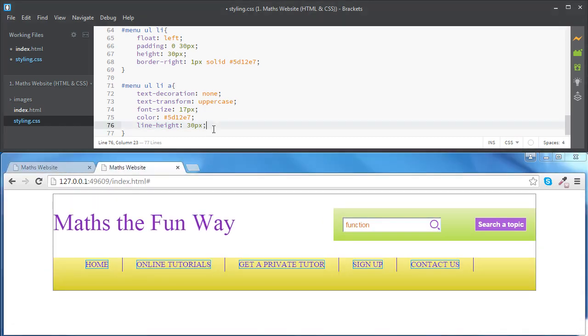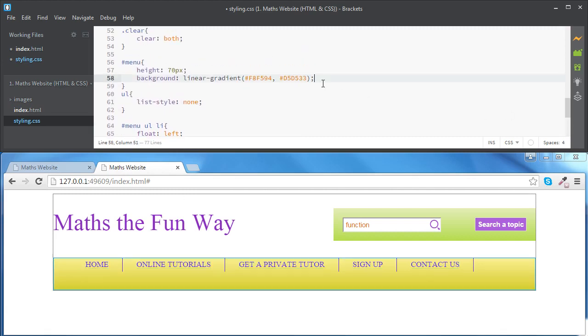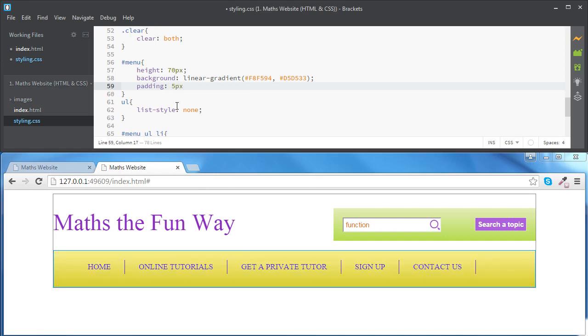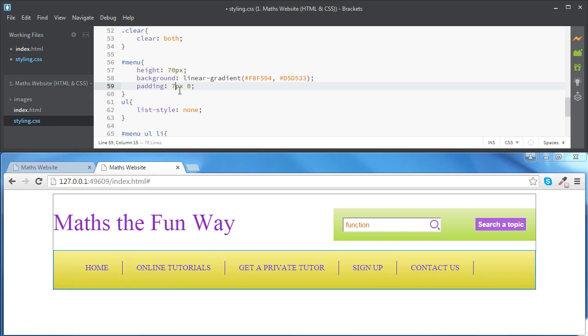All right. Now let's add some space between the list items and the border of our menu div. So we're going to add some padding to the menu div. We only want top and bottom padding, no left or right hand side padding. So let's go for 5 pixels and 0. Let's have a bit more padding, probably 7. And that looks better.